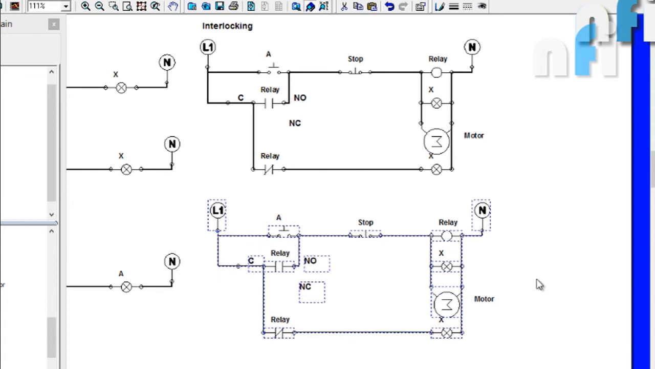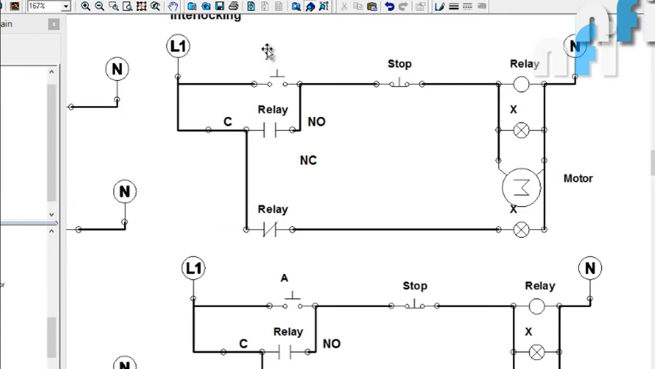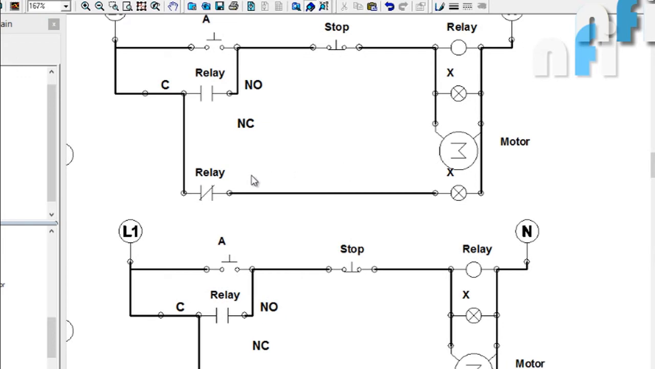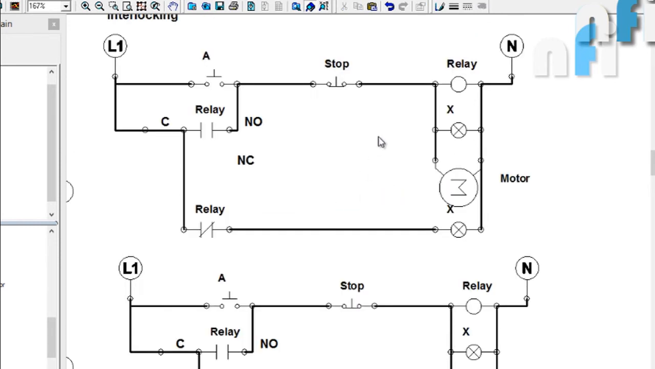But how will this work? Let's see that. For that you just need to have a good understanding of NO and NC. So just focus on what I'm doing. Let's remove this circuit for a minute. Okay, let it be here. Now first of all, let's remove the stop button. We do not require a stop button. Okay, remove the stop from here as well.